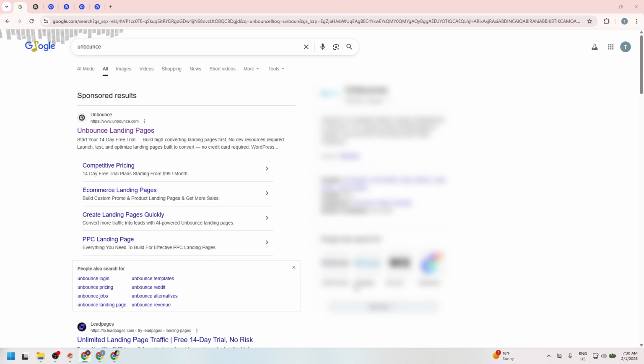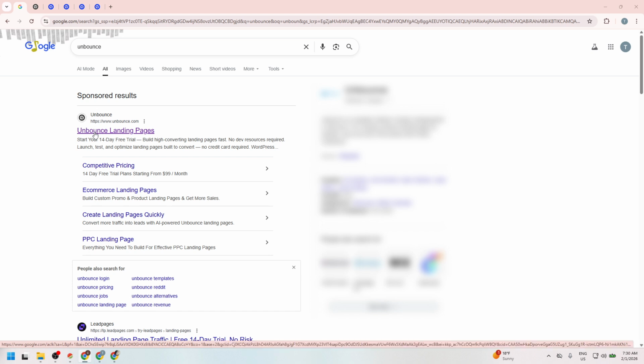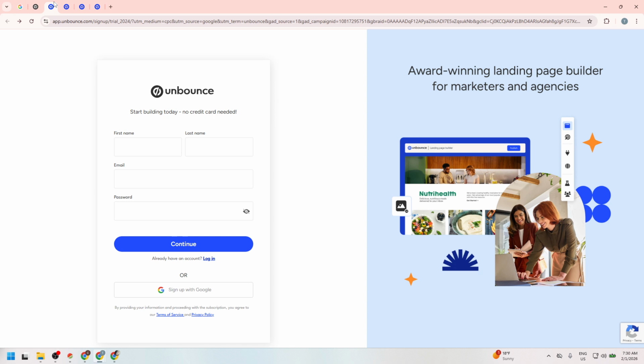Start by opening your preferred web browser and searching for Unbounce. This is a landing page builder, so we'll be working directly inside its editor. From the search results, click the official Unbounce website to head over to your account. Sign in with your credentials to access your dashboard. If you manage multiple clients or workspaces, make sure you're in the correct one before moving on.